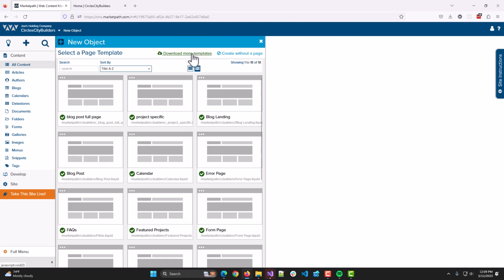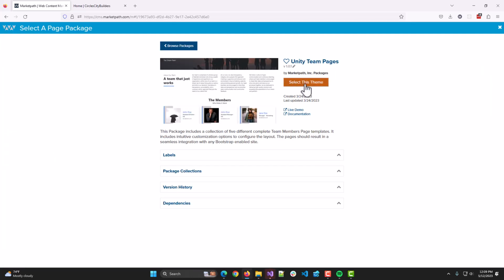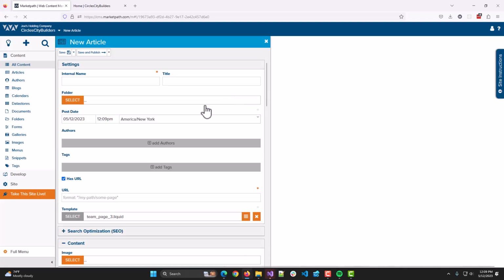I'm going to download more templates because that's where the team page package is. So this is going to download the team pages package into my site. I'm going to let that install. Now I'm going to select this Unity team pages and I'm going to call it our team.